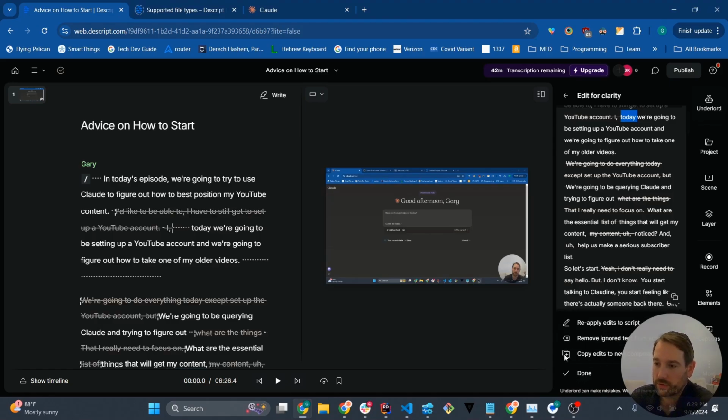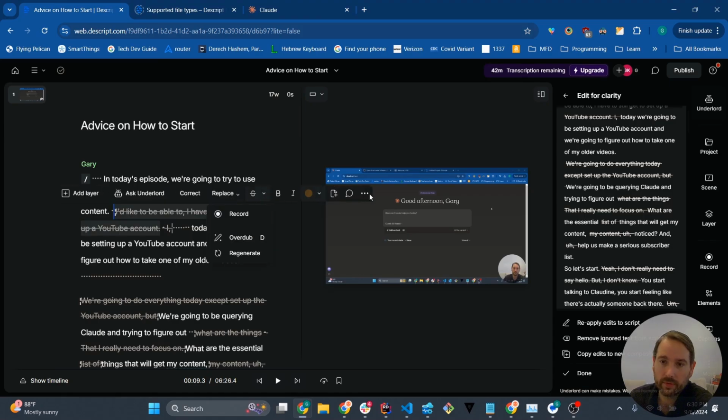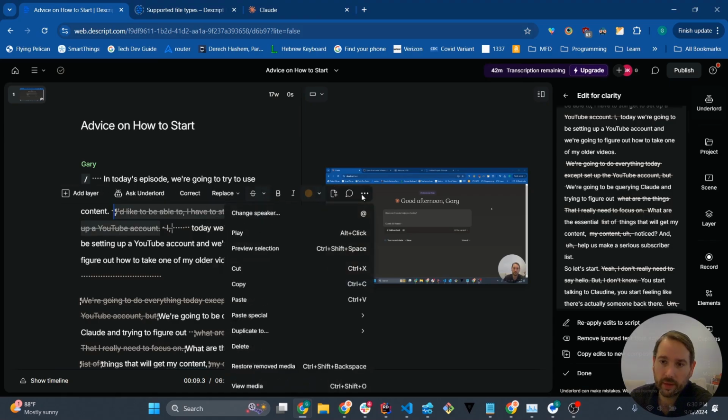And we could also just copy to a new file. That could be a safe way to go, but it looks like you can possibly restore these, right? What does it say there? If I go like this, or dub, regenerate. Interesting. I wonder if regenerate will bring it back.